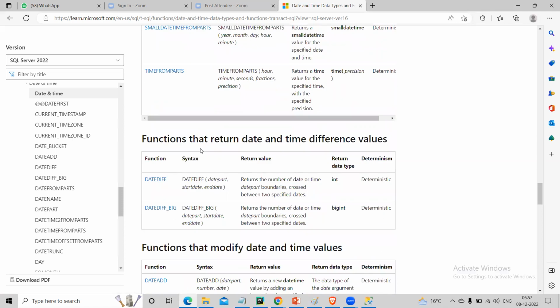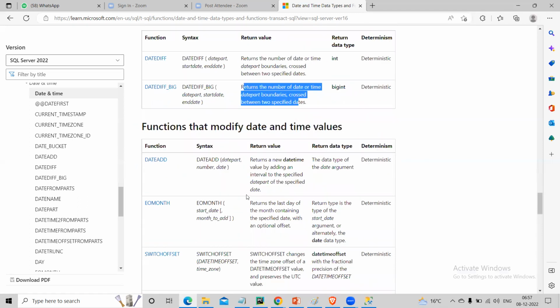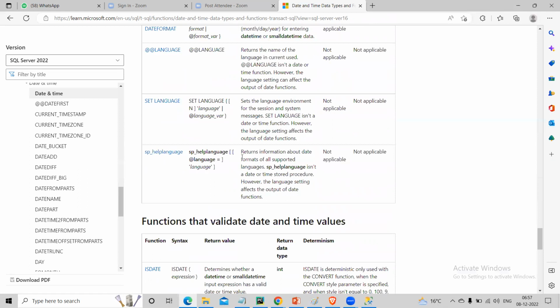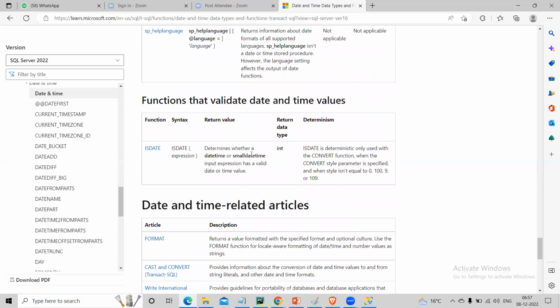Right. Functions that return differences. So DATEDIFF: the number of date or time boundaries crossed between two specified dates. So if you want to do the difference between dates. The best part is, when you are working with dates, there are a lot of things, right? Date is not just one thing.